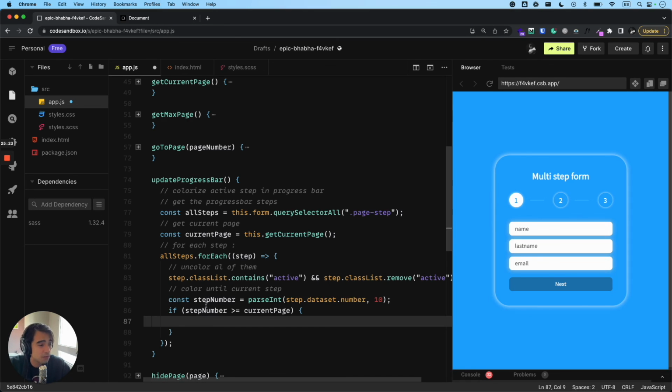Okay, so there you go. That way, if we're on page 2, it's going to colorize number 2 and number 1, for example. Or if we're on page number 3, it's going to colorize all of them. Okay, so let's do that right now.